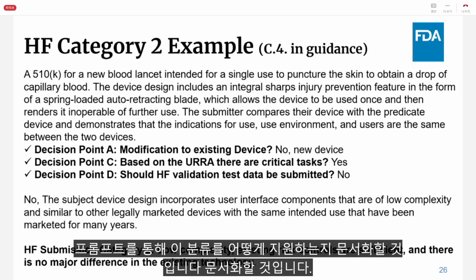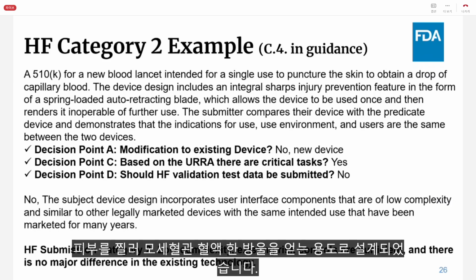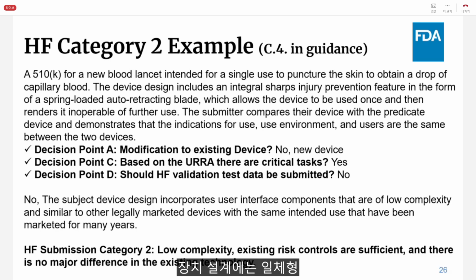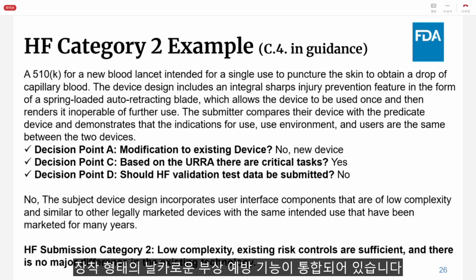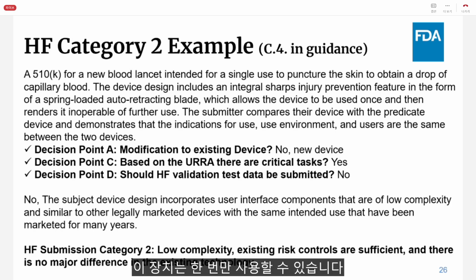Next, a 510(k) for a new blood lancet intended for a single use to puncture the skin to obtain a drop of capillary blood. The device design includes an integral sharps injury prevention feature in the form of a spring-loaded auto-retracting blade, which allows the device to be used once and then renders it inoperable of further use.